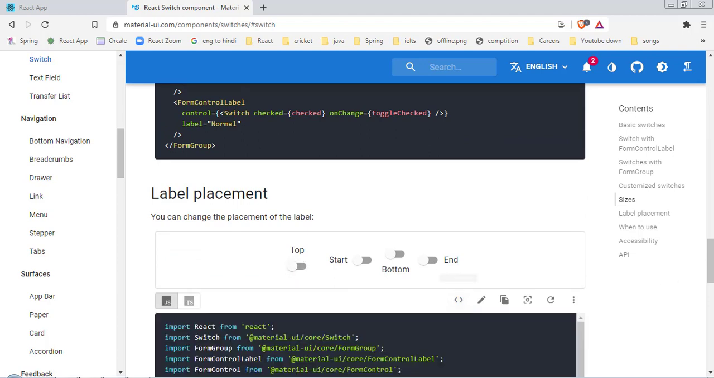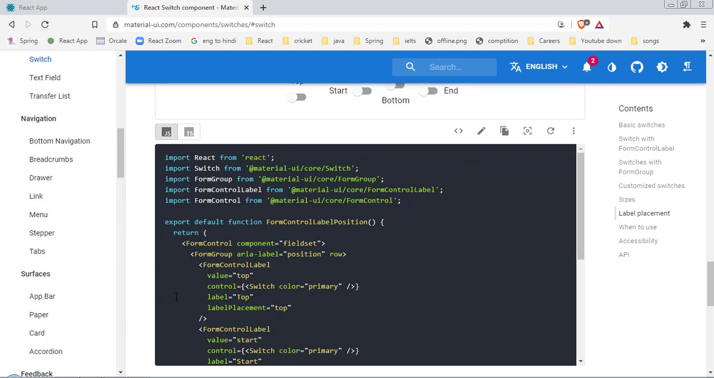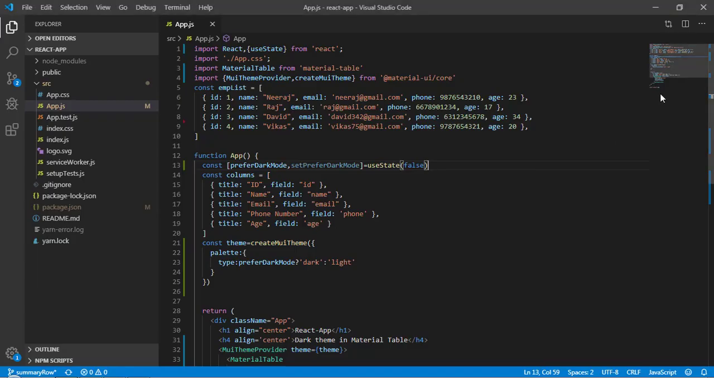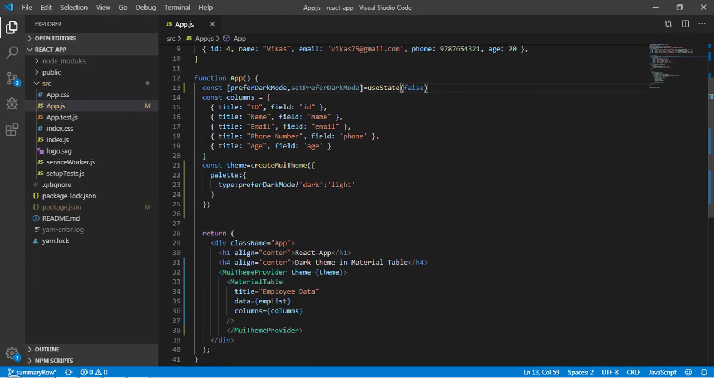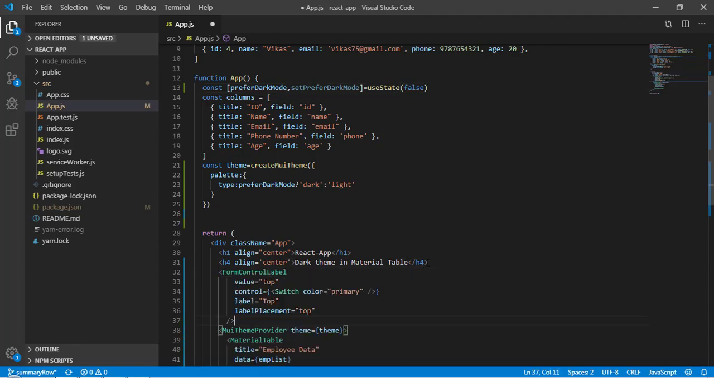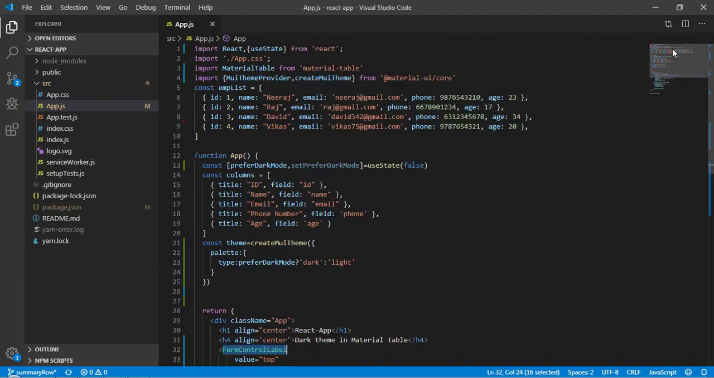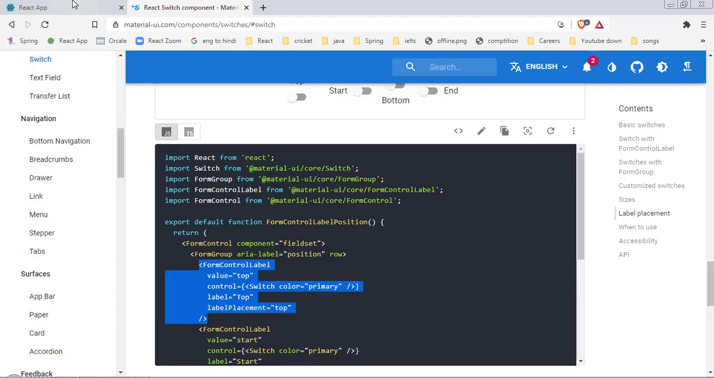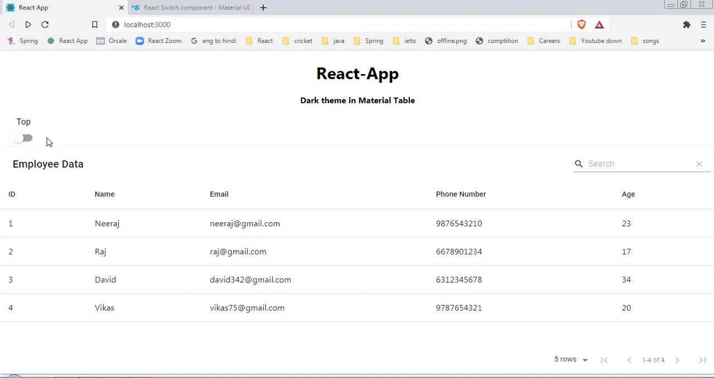So here let's copy this and come back here, and outside of this theme let's paste this. Here we have to import both of these components from Material UI. So let's import Switch. Now save it and let's come back here. Now you can see we have this switch.